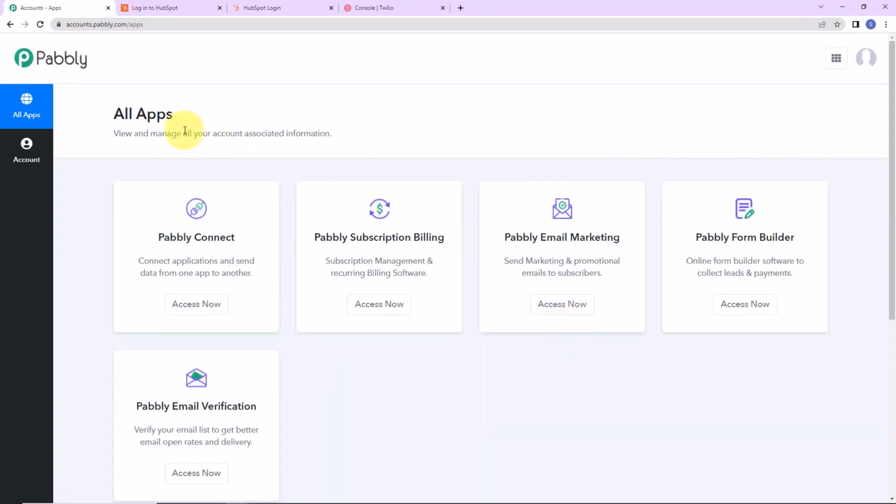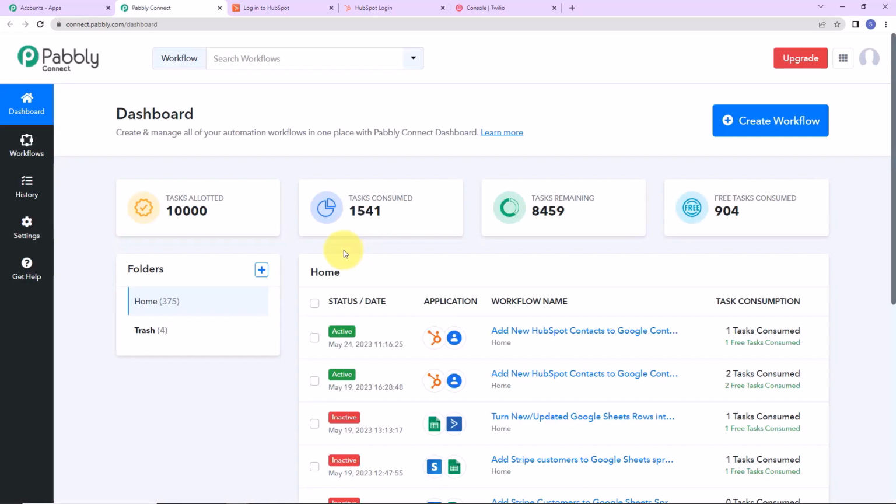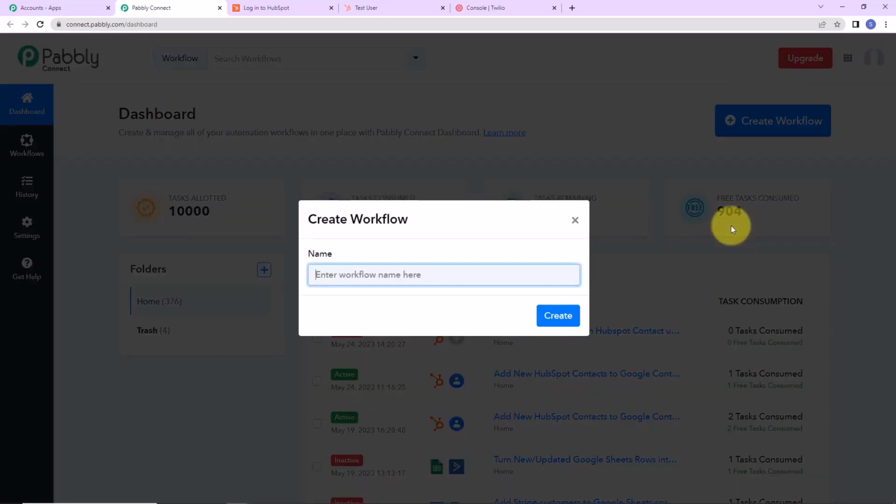As I sign in here, we have reached the all applications page. Let's click on access now for Pabbly Connect. And as we do that, here we have reached the dashboard. On the right hand side, there's a create workflow tab. Let's click on this, and a dialog box has appeared which is asking us to name this workflow.